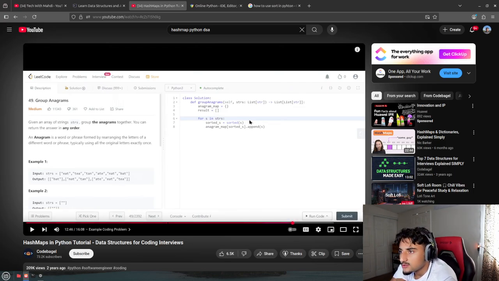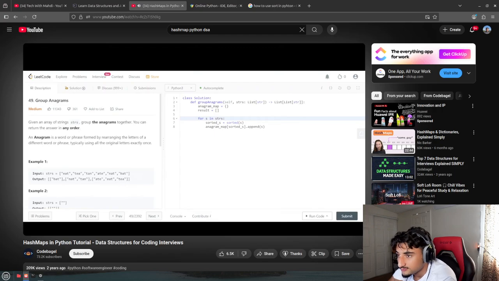Sorted S equals sorted S with an anagram map. We're gonna sort that key. The first thing is, we don't have this key initialized in our anagram map, right, so we are going to get a key error. If you remember the way around this, we are actually going to be using a default dict.